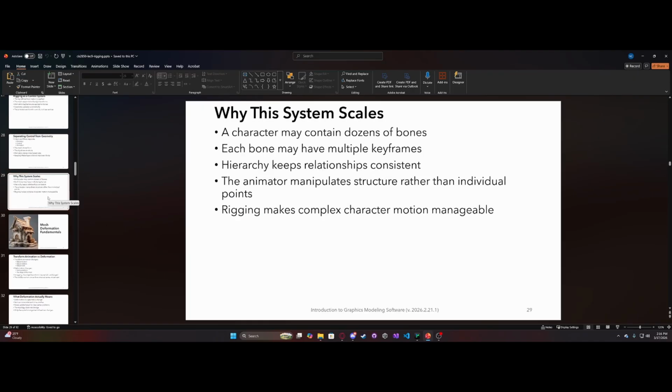So, why does this system scale, right? Well, a character may contain dozens of bones, and each bone may have multiple keyframes. So, what hierarchy does is it keeps relationships consistent, and the animator manipulates structure rather than individual points or vertices. So, rigging makes complex character motion a lot more manageable.